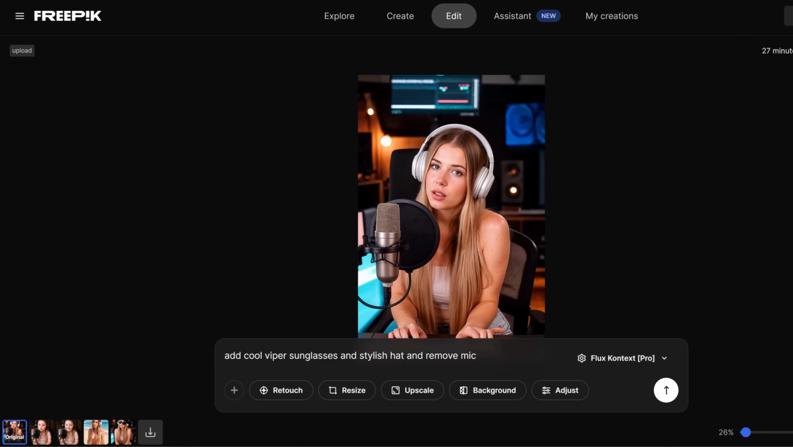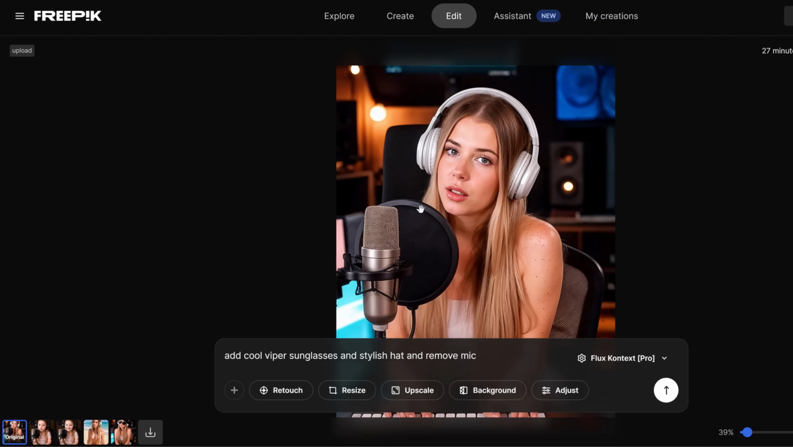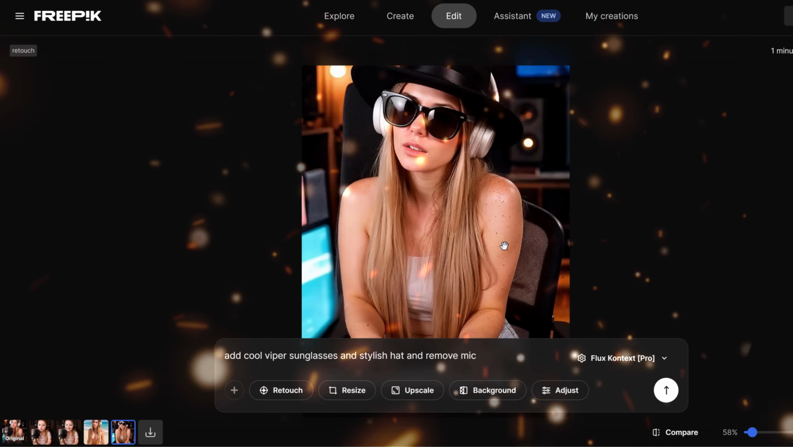Alright guys, are you ready to start our prompt battle? The new Flux Kontext model allows you to edit images just like ChatGPT using prompts, and we are going to use it in the platform called Freepik. You click edit, then you upload your image, and then you put a prompt. Let's start with something very simple. Add cool Viper sunglasses and a stylish hat and remove the microphone, and boom.